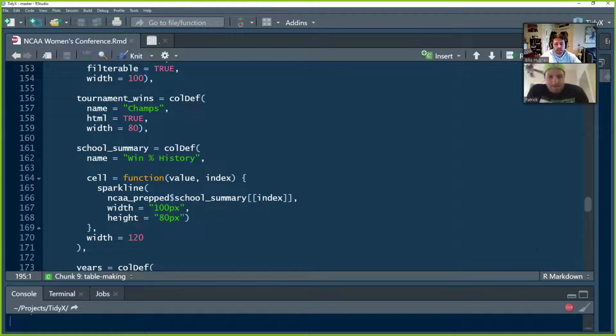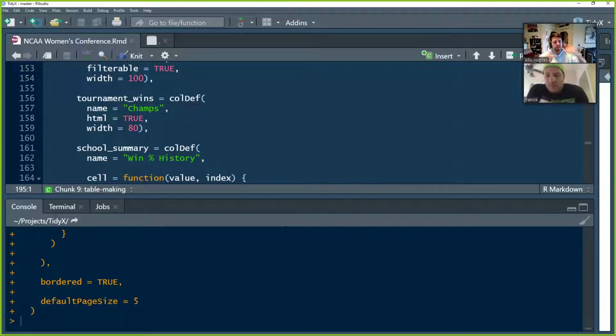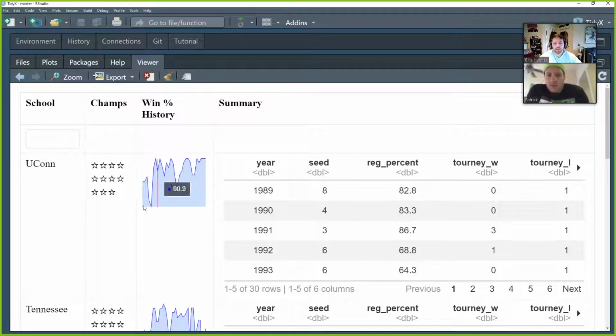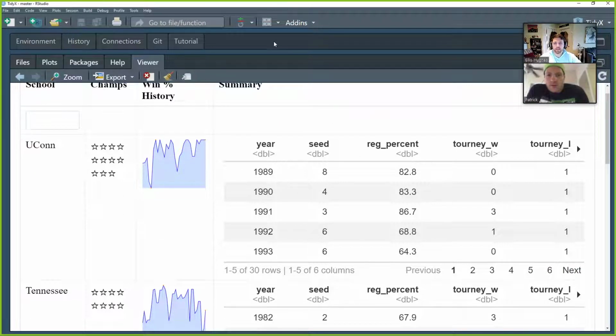Let's build that. It's running. It takes a little bit because it's got to iterate through all of our data we've got going on here. And there we go. Yeah, that's awesome. Yeah, I think you can zoom.